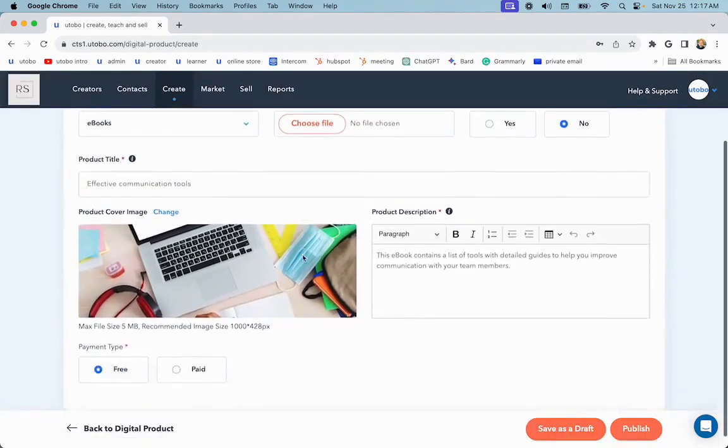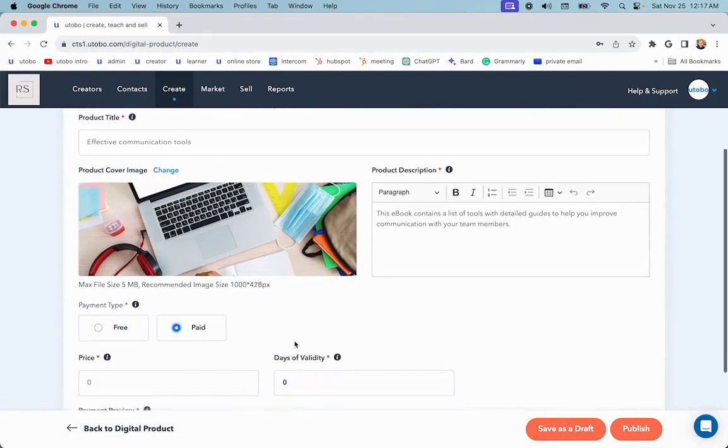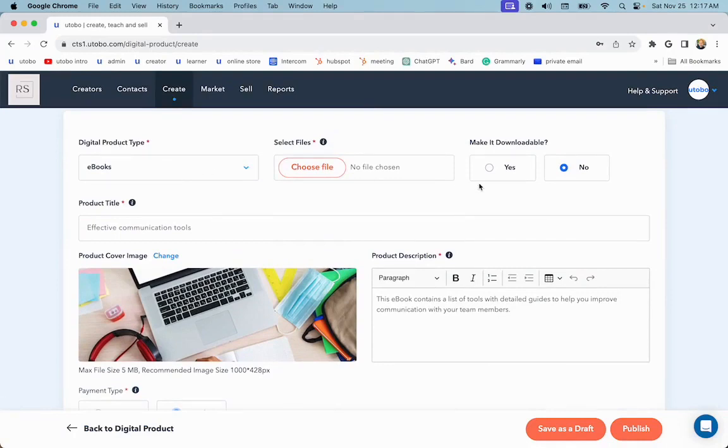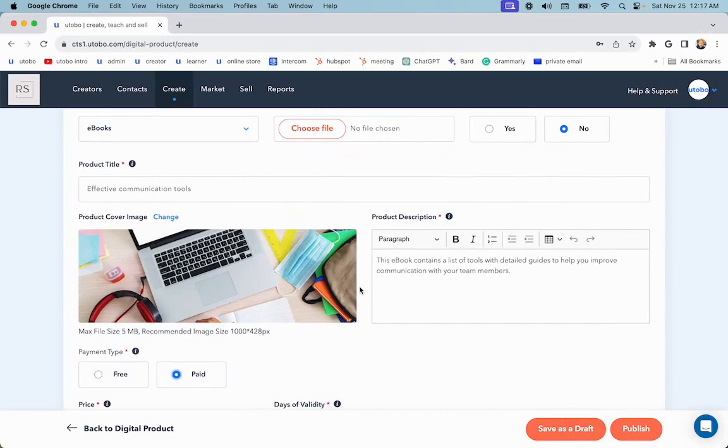Adding digital product is a breeze on Utobo. It's just like one page. It takes 2 to 3 minutes, and you can immediately launch your digital products like ebooks, templates. You can make it downloadable or just viewable.